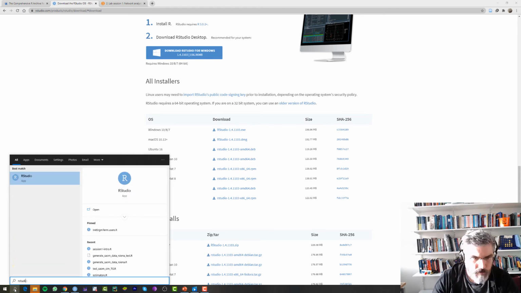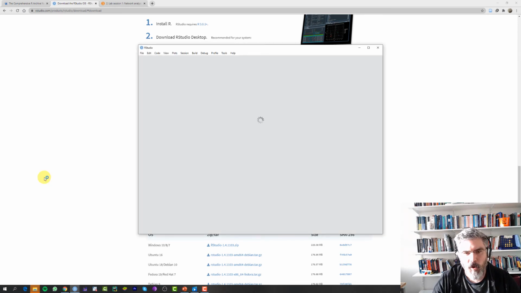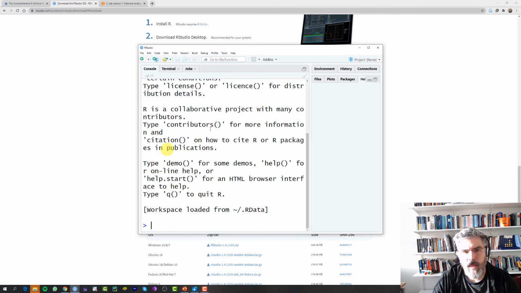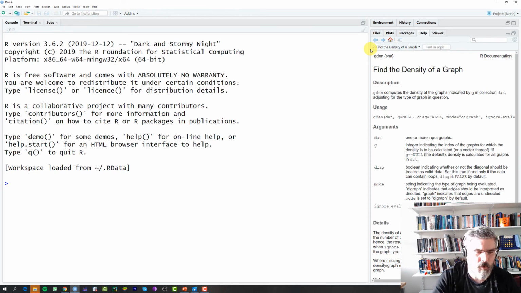Let me open it. So here it is, RStudio, and now it opens. This is how it looks, and this is where we will do all of our analysis. And what you can see, there are different windows to it. There are some top menus up here, but then you have something called the console. The console is really what you send to the CPU to do. It's like an instruction: do this, do that.